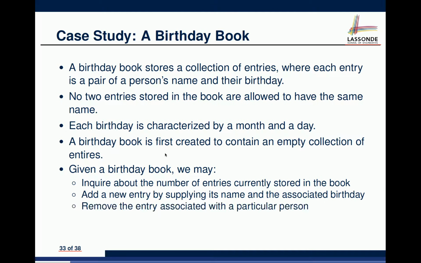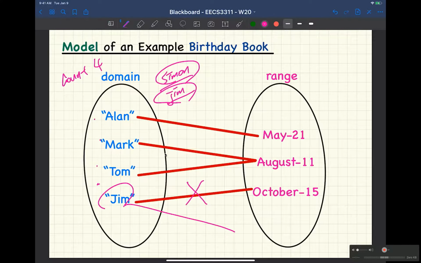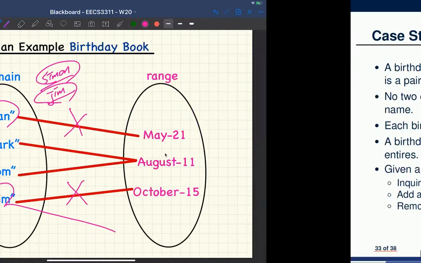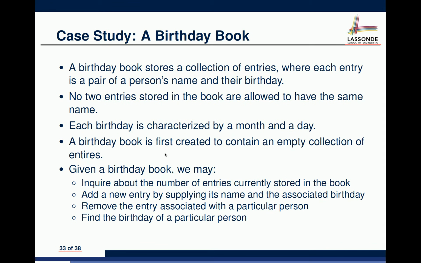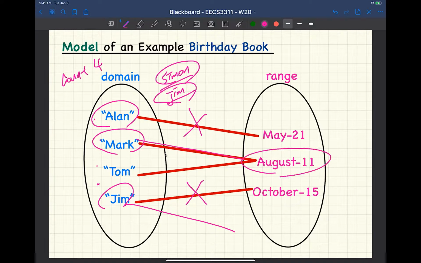How do you remove the entry associated with a person? Well, that's easy. If I want to remove Alan, just remove this particular mapping, right? Easy. And then find the birthday of a particular person. So now this one here is more like a lookup. What's the birthday for Mark? Well, in that case, you map to a single one, which is August 11. Remember, we decided we're going to use a function as opposed to a relation to model a birthday book, because each person should map to just a single birthday.